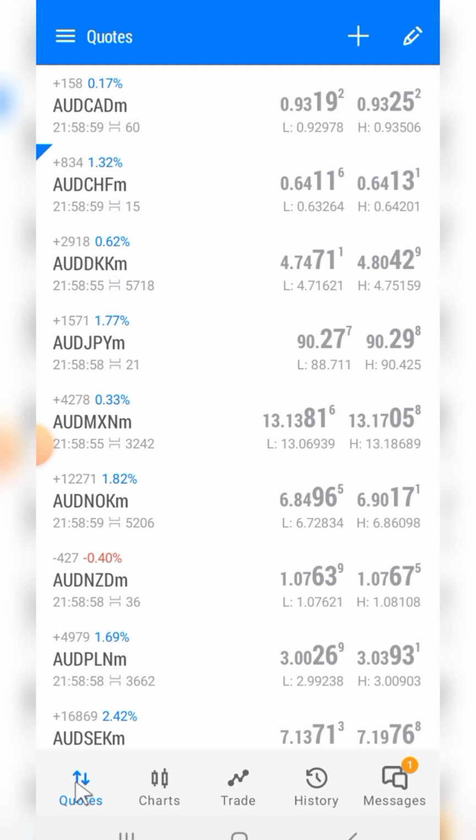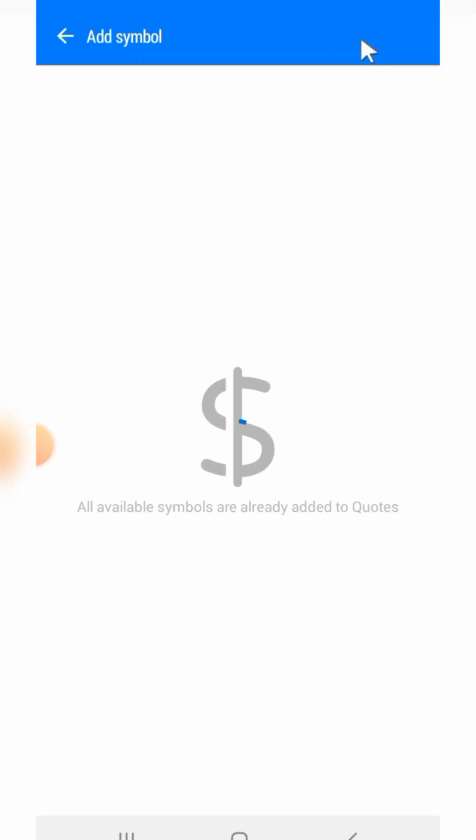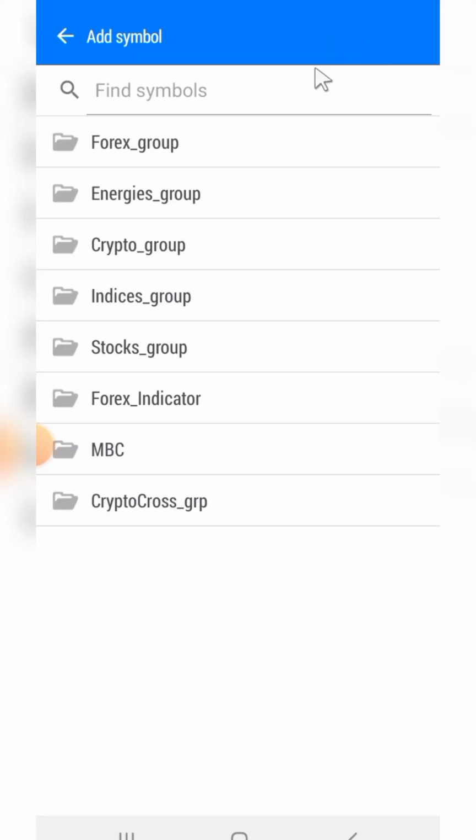As you can see, it is weekend, so the currency market is closed. Now you want to choose an asset. You want to choose a currency pair or any other asset that you want to trade. All you have to do is go up here, to this plus sign, and click on it. Then you can see the various categories that we have: forex group, energies, crypto, indices, stocks, whichever one you want to trade.